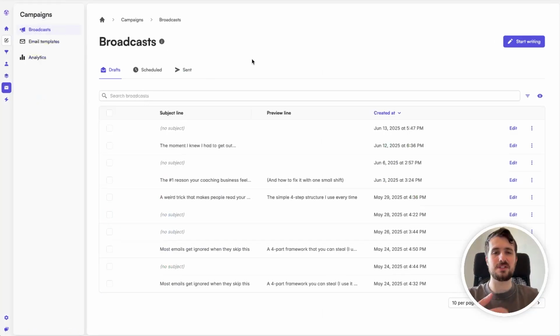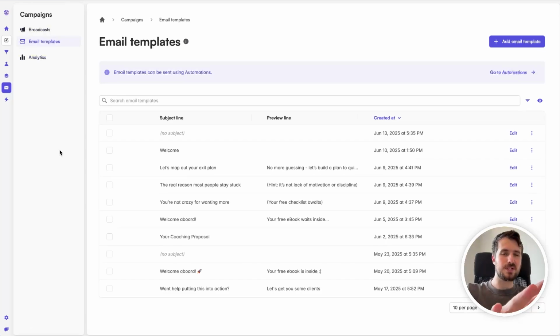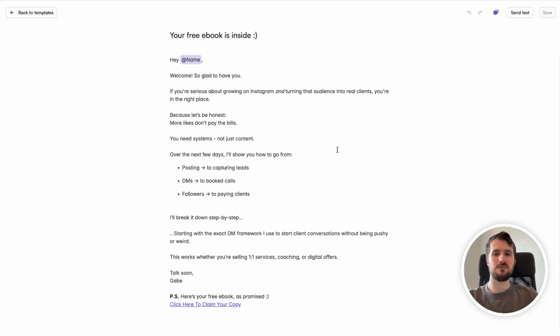And this is going to bring us to the email section. So there's two types of emails. There's broadcast emails that get sent out once a day, and there's email templates. And these are the ones we're going to use to set up our welcome sequence. So just to show you what one of these looks like, I'll click edit on one of these, and we can see an example of a welcome email here.